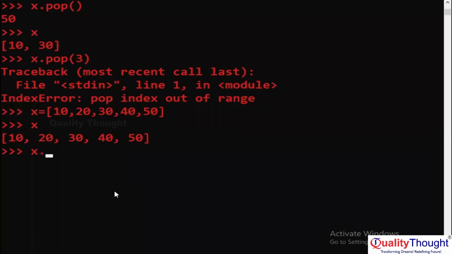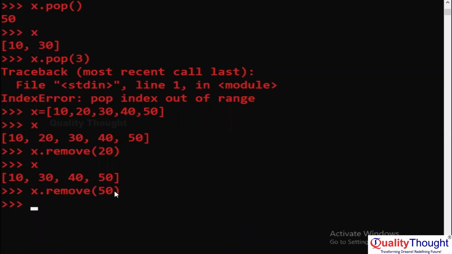Okay, x dot remove of, I want to remove 20. Directly we are passing 20. X dot remove of, I want to remove 50. Directly we can pass the 50. X dot remove of, or suppose the element is not available.